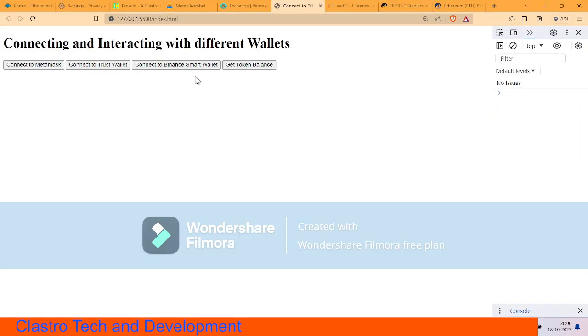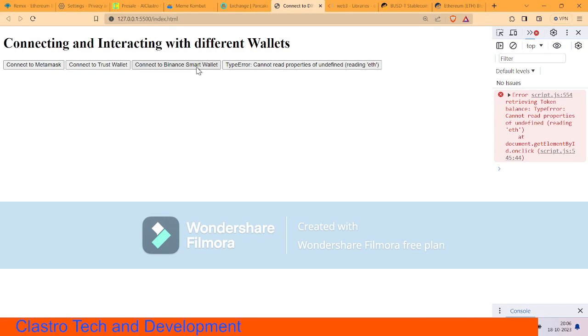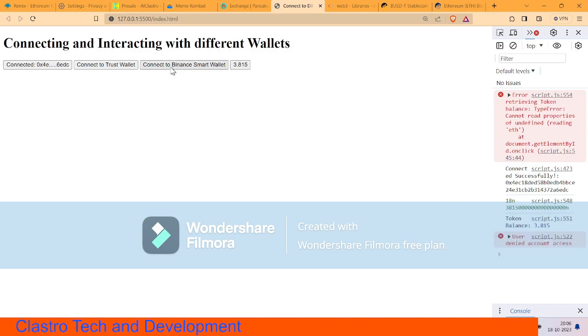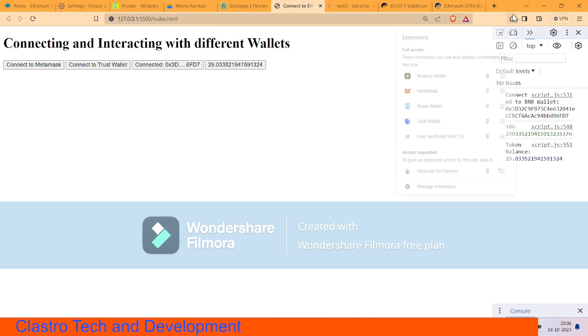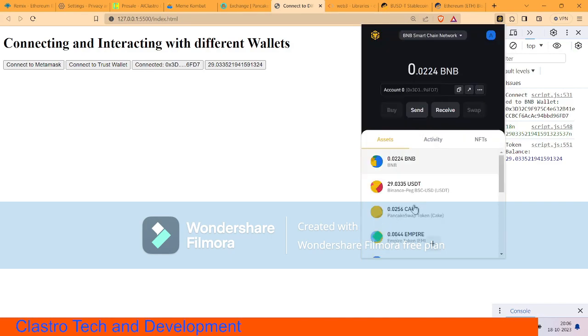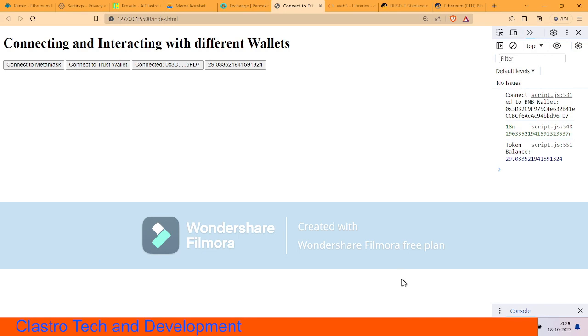To finish it off, we are going to click get token, and it will not work because first we have to connect to a wallet. So let's see, if we connect to the MetaMask wallet and click it again, it returns 3.18. For the Binance Smart Chain wallet, first we have to disconnect from the MetaMask wallet, or you can reload, and then click to connect to Binance Smart Chain wallet, and then get token balance. It shows 29, and if you don't believe me, I'm going to show you that we have 29 USDT in the Binance wallet.